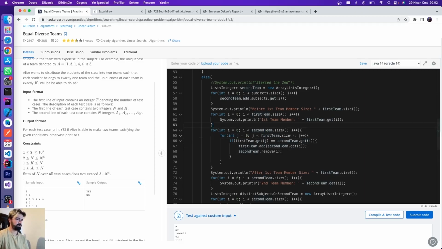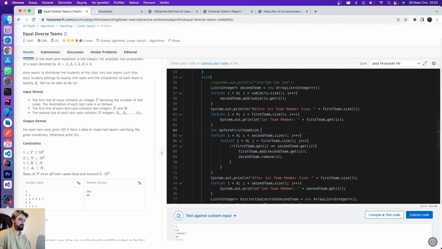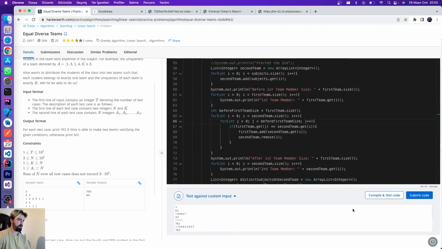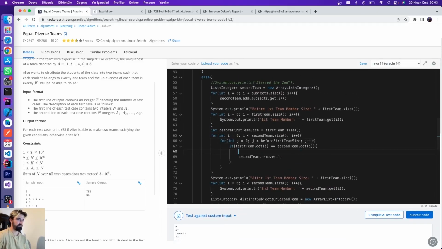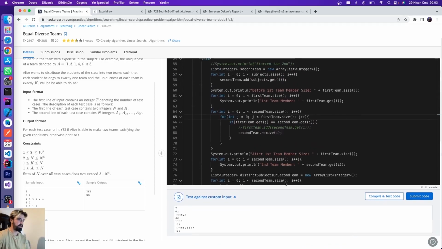We gotta take the size of the first team for the first size. Put something like this. Yeah, I should check one more time. Oh, why? Oh, let's not add to the first team, just delete it from the second team. It's going to be the same thing actually. If I don't add anything, it works. God, why? Let me do it here also.